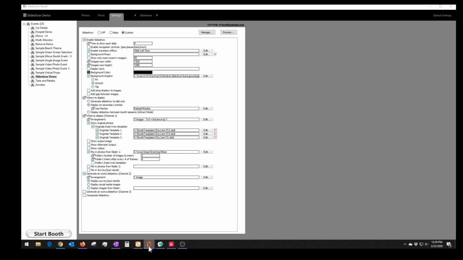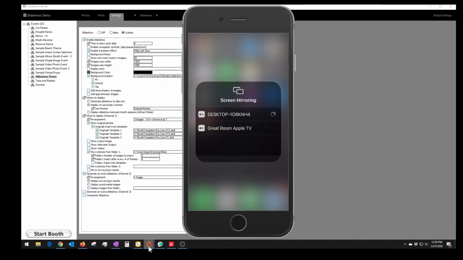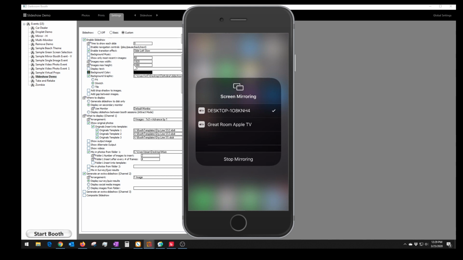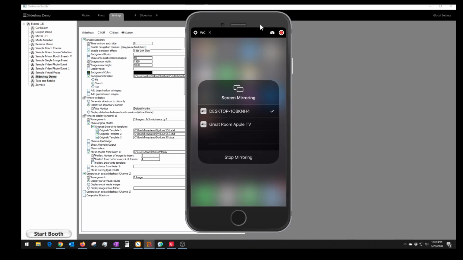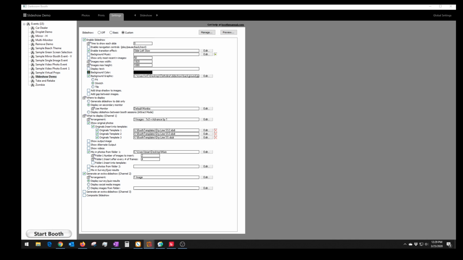Okay, now with booth control, you can use your cell phone or a tablet or something to completely control your photo booth. Okay, so let's show you how that works.